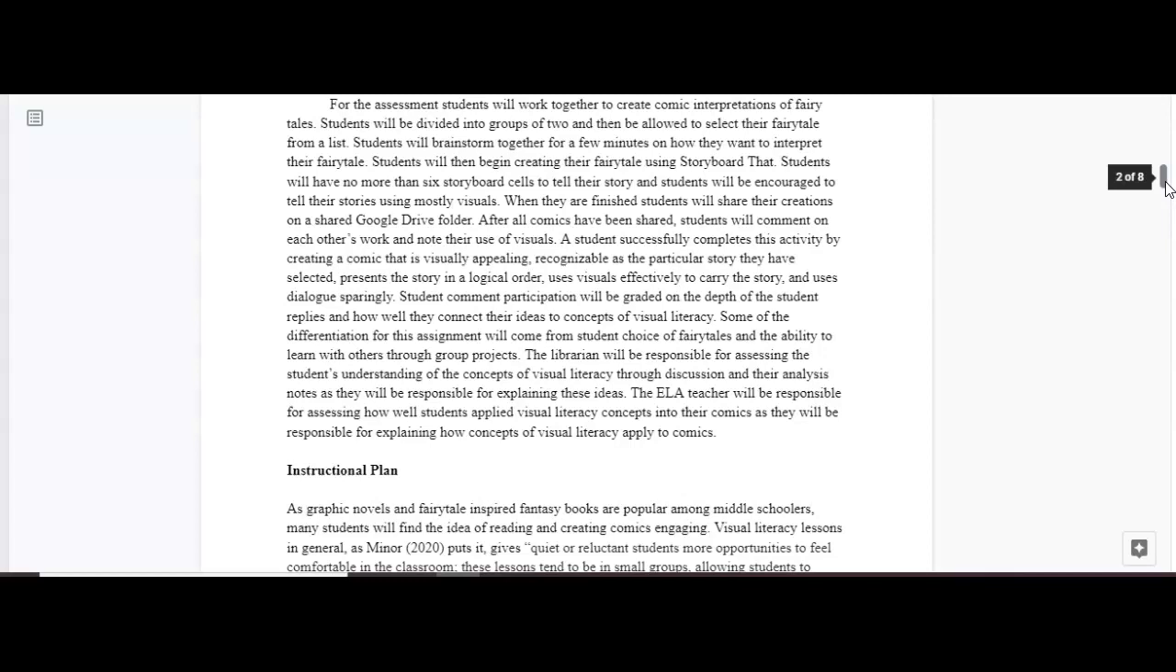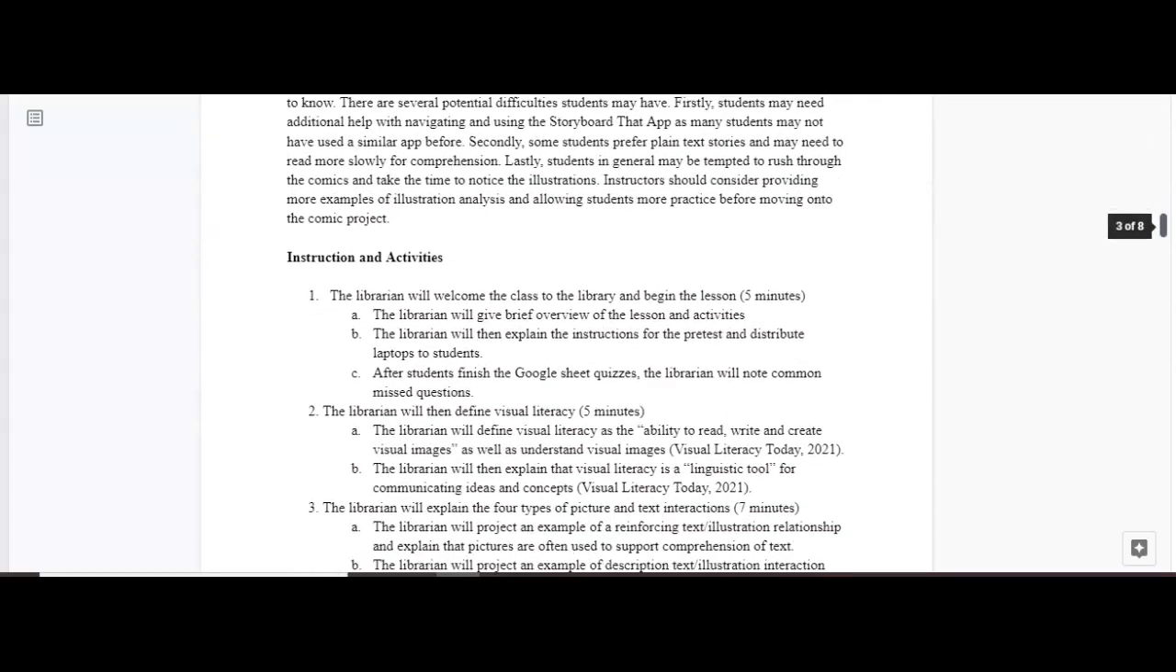I tried to divide the responsibilities between the two instructors equally, so the librarian is going to be responsible for teaching concepts of visual literacy and the comments that students make on each other's comics. The ELA teacher is going to teach the application of visual literacy to graphic novels and grade the comics themselves. So let's move on to the instructional plan.